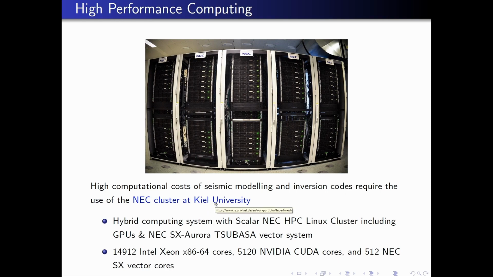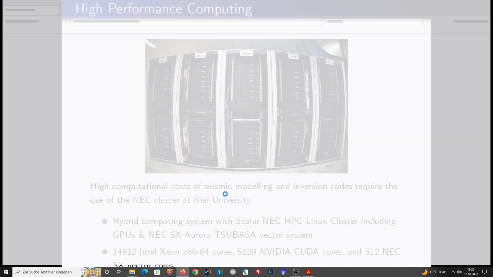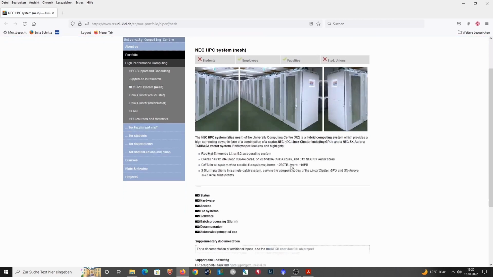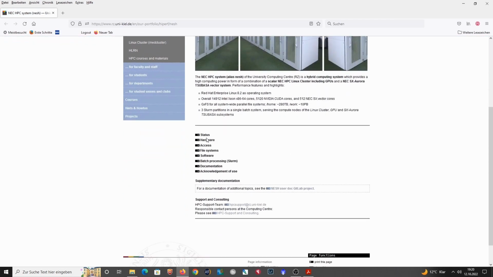I also added a link to the NEC cluster at Kiel University homepage, where you can find more details regarding the hardware, the software, the documentation, and really important, how to access the NEC cluster. So you have to fill out a special form to get access to this cluster. I will describe this in more detail on the OpenOLAT homepage.